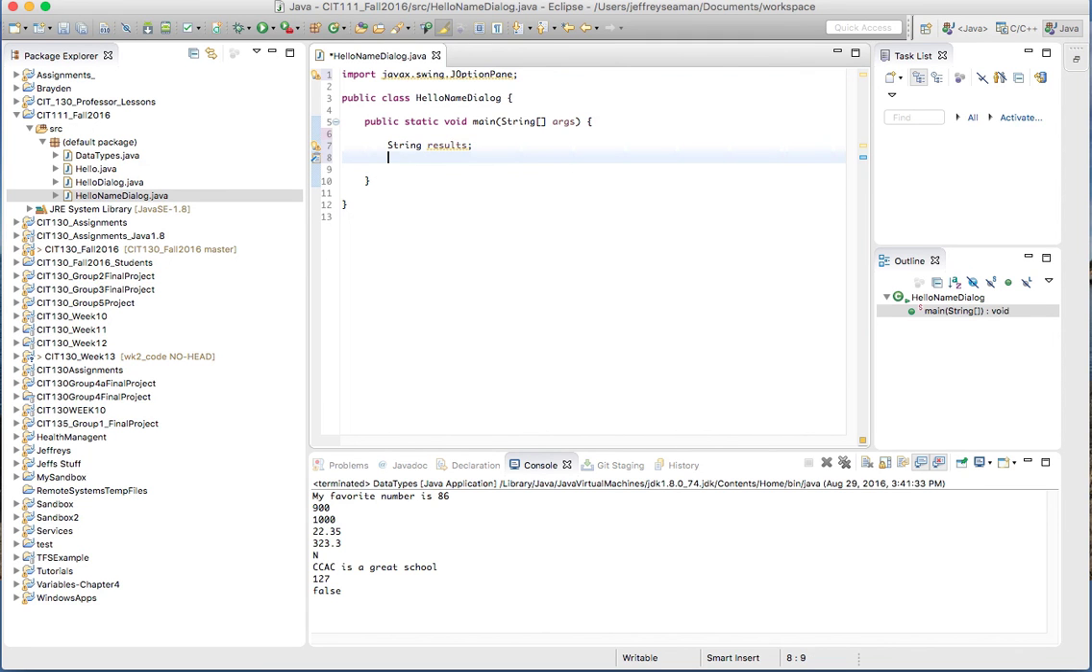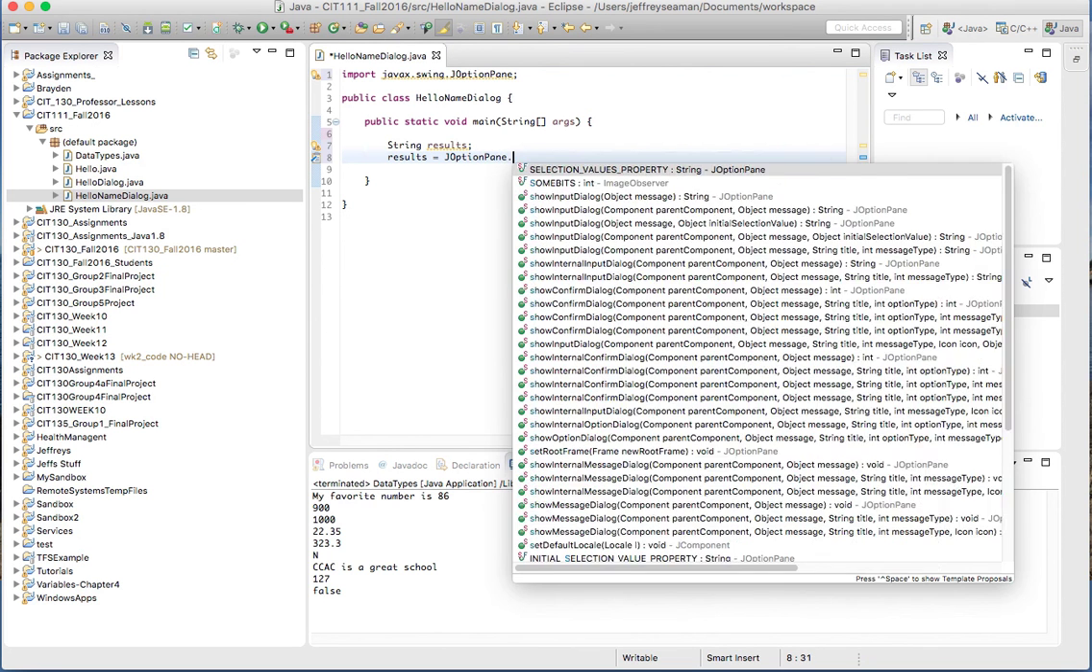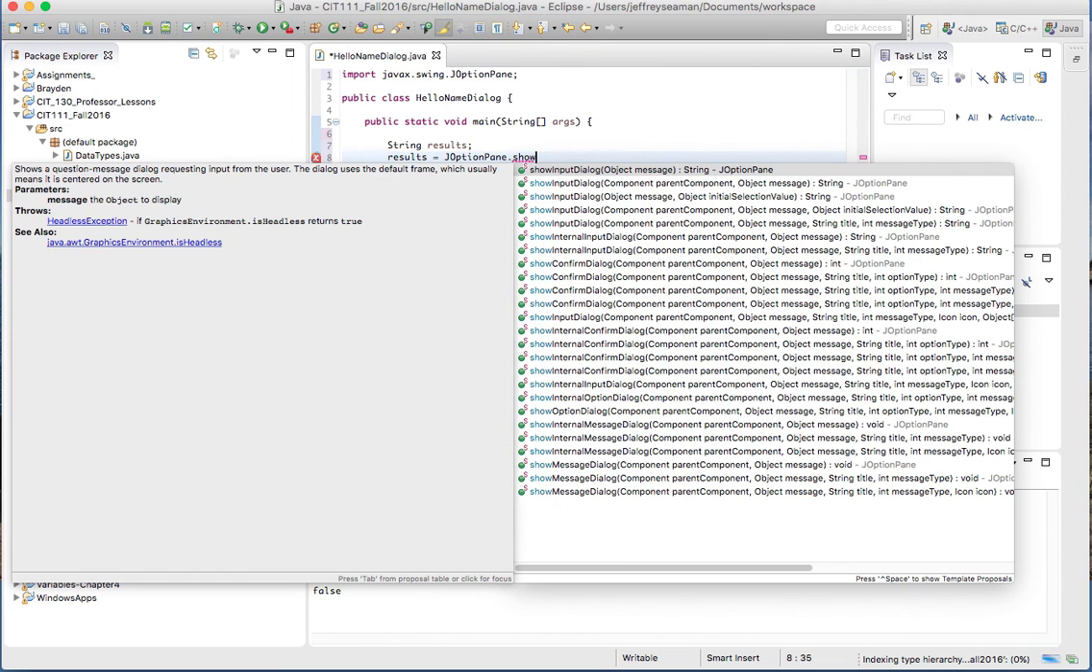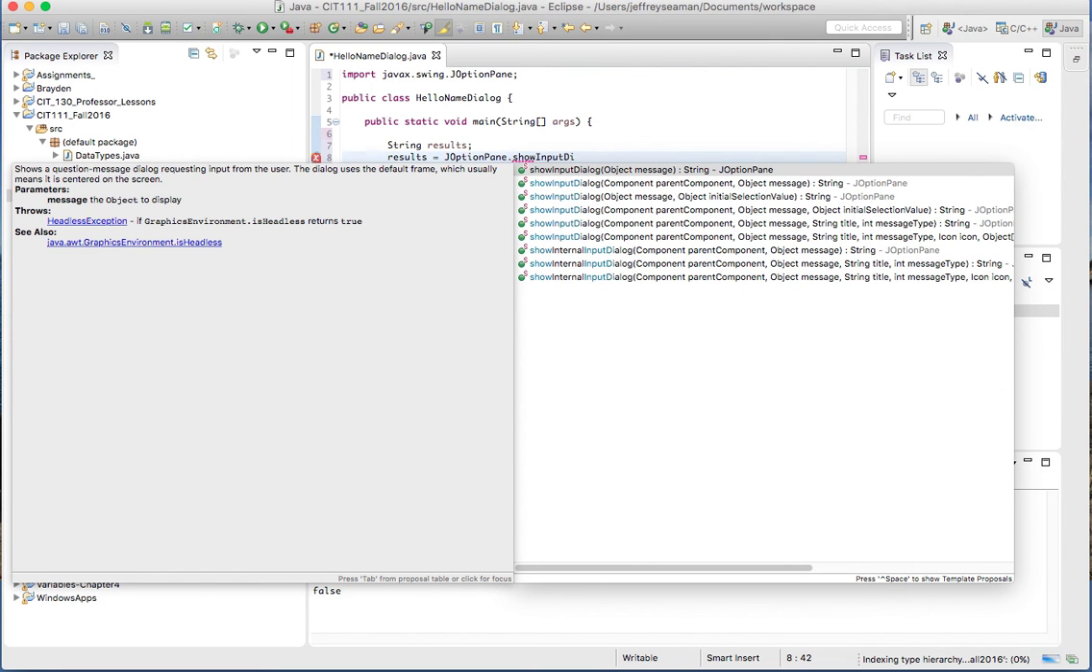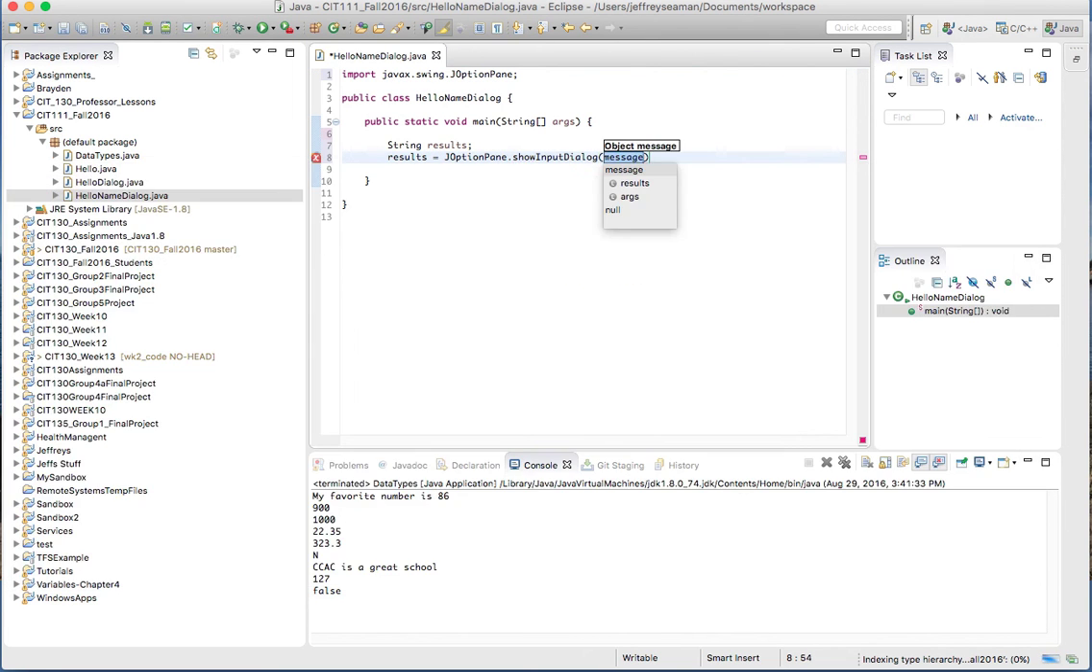So we talked about String. Now we're going to say results equals JOptionPane dot. Now you see all these options we have. We're going to do showInputDialog. We're going to send it a null value. And I'm going to say, what is your name? And we're going to close it.